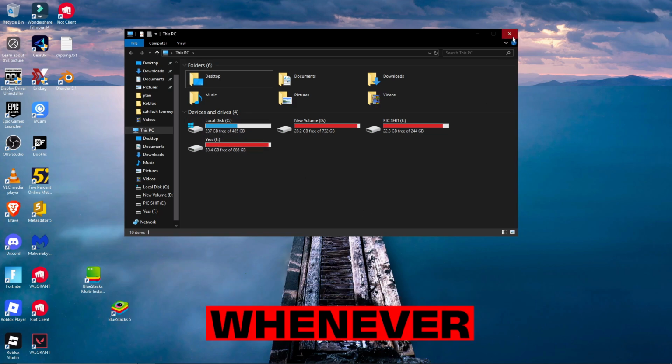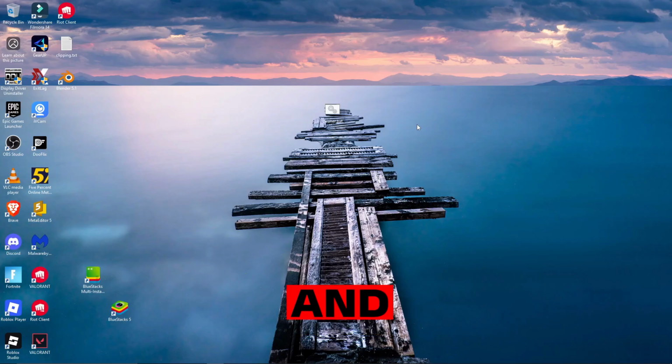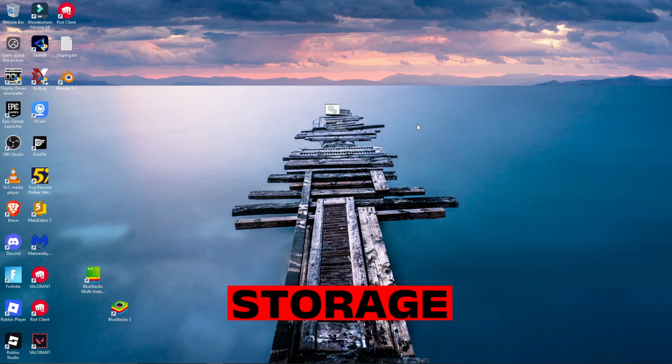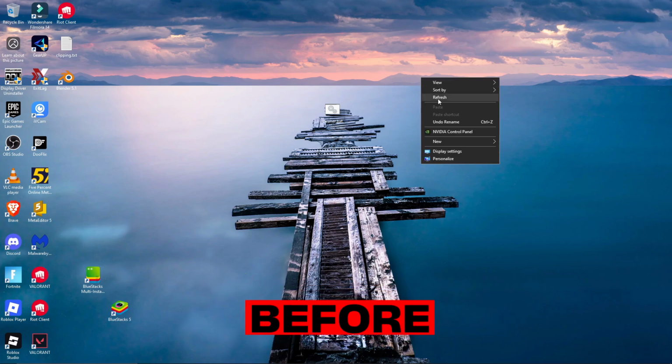I always do that. Whenever you wake up, just right click on it, hit run as admin, hit yes, it will clean your PC. And it can save up to 150 gigs of storage. It can clean up to 150 gigs of storage for you because you might have not cleaned it thoroughly before.